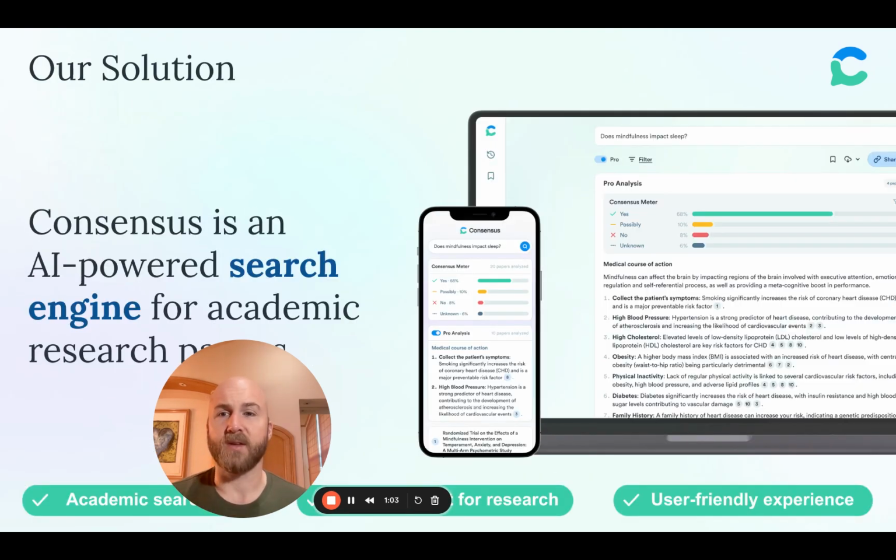To say again what Consensus is, we are an AI-powered search engine specifically for academic research papers. We pride ourselves on trying to combine the ease of use, the user-friendly, intuitive interface like we're used to in these new AI tools, with the rigor, stability, and type of index that typically comes with an academic search engine.